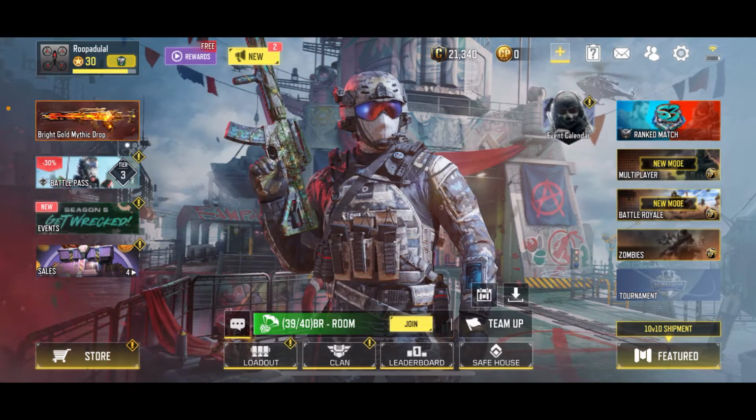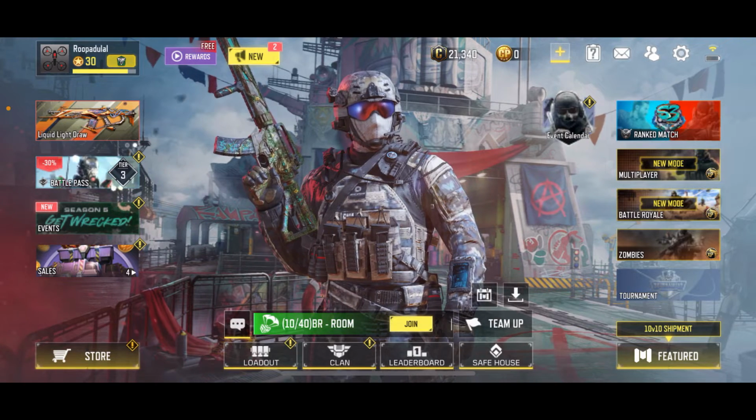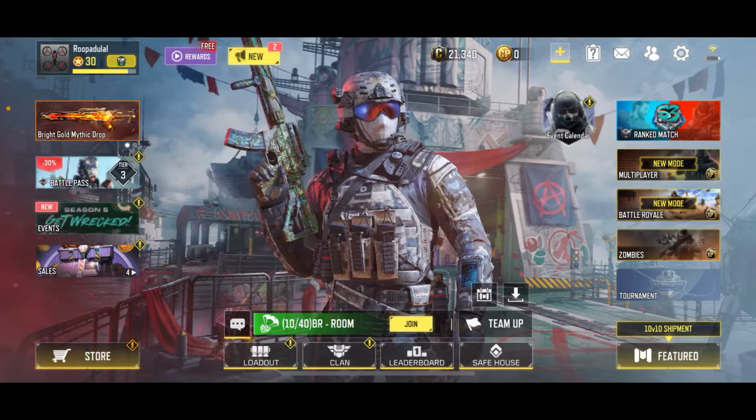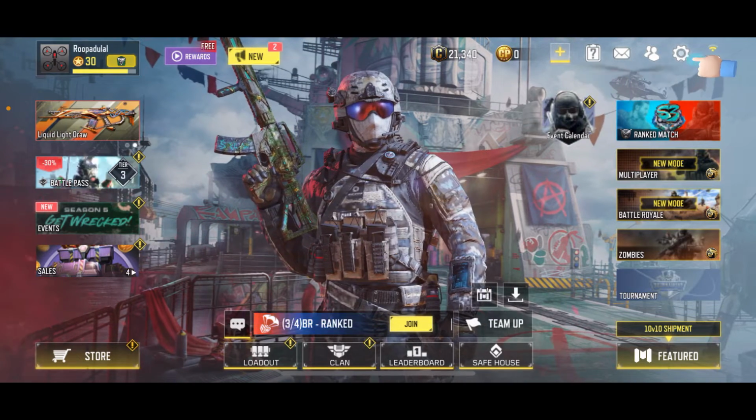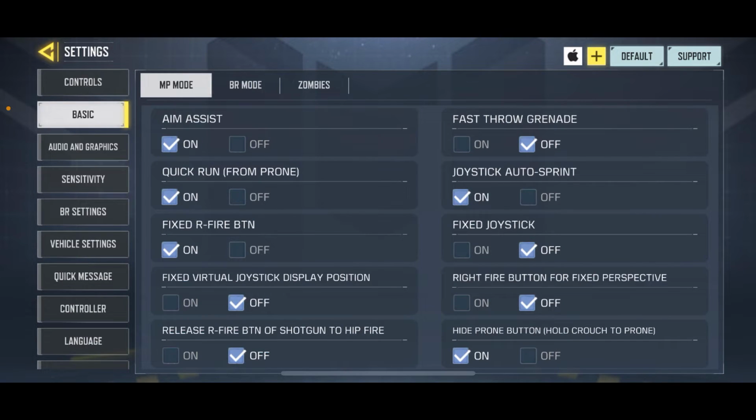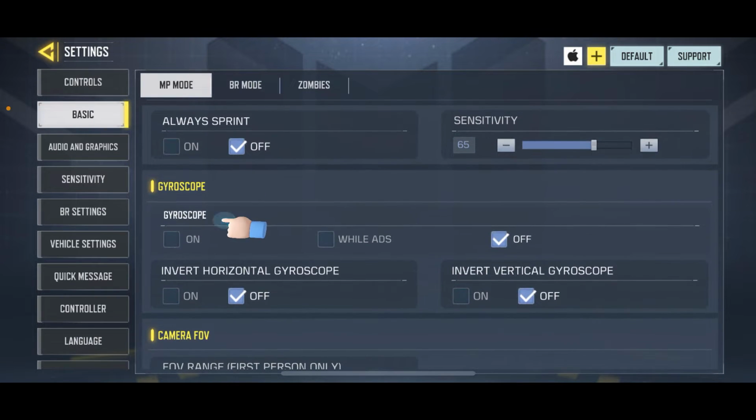In order to enable Gyroscope on Call of Duty Mobile, first, open your Call of Duty Mobile game on your mobile device and also make sure that you're logged into your account. Now, tap on the settings button at the top right hand corner and then tap on Basic from the left hand side menu. From the Basic tab, scroll down until you see the Gyroscope option.